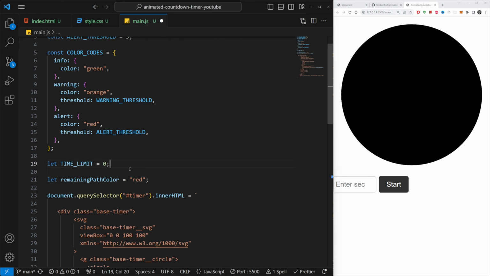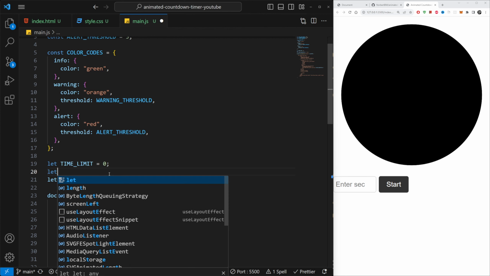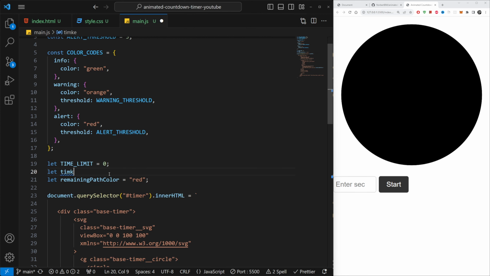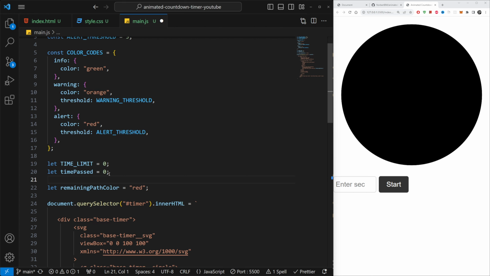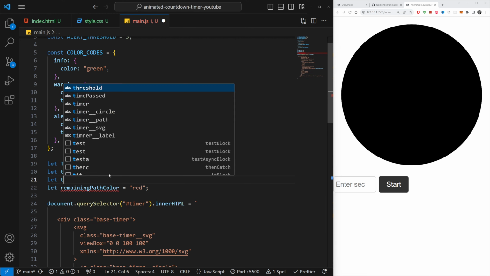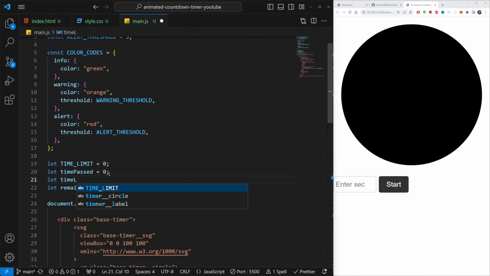Then we need a time passed. So let's create here another one, timePassed. I'm going to also set this to 0 as an initial value. Then we're going to have a time left, because when time is passing, it's going to leave us with some rest time. So let timeLeft.